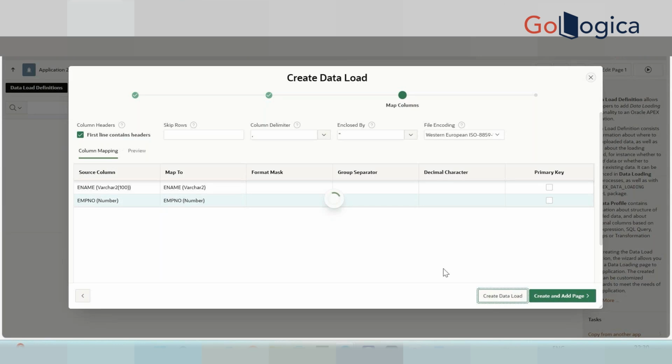Let's create a data load for it. It's just a basic thing: the first row will be for the headers, and it will be skipped, and these are comma delimiters, right?